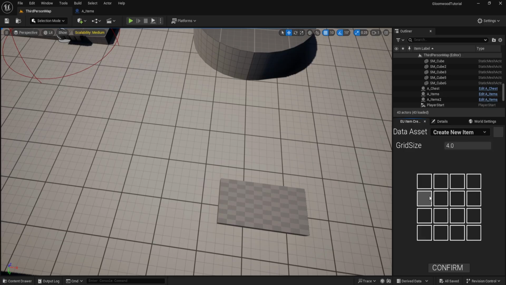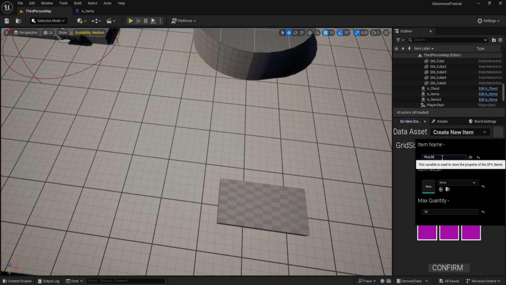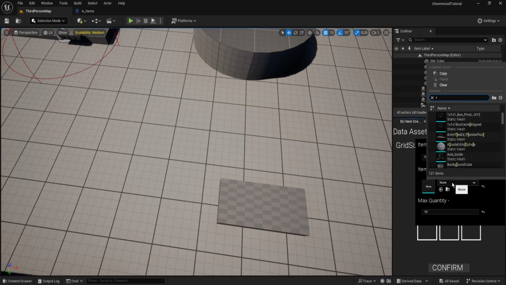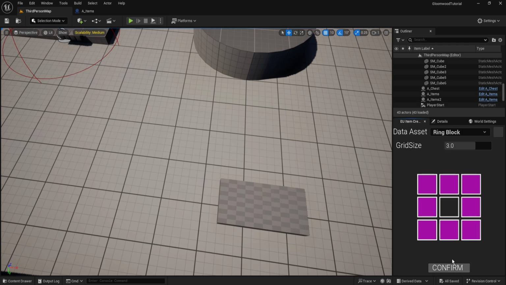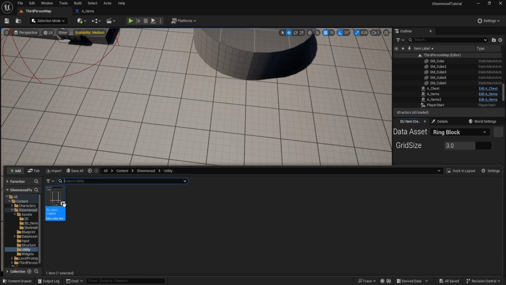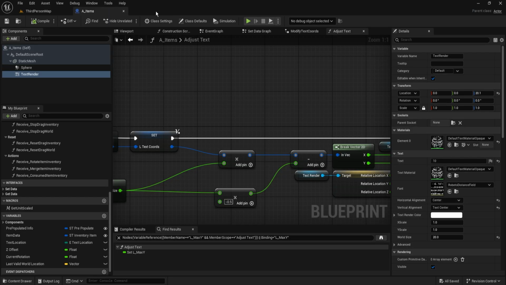We can then close this, and for some reason it cleared everything out. I'm not sure why. I'm not sure what happened there. Ring block. I'm not sure what's happening right now. I'm going to have to figure that out and confirm it for the next part. So if we confirm, we should have our new item. For some reason, it's just hiding everything. But if we go to our data assets, we can see if that worked anyway. So it did work. We do have 8 points, so it works just fine.